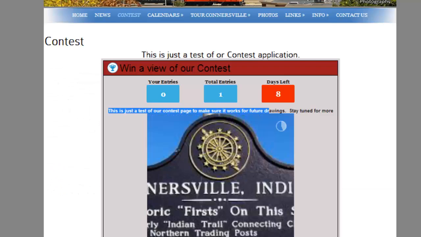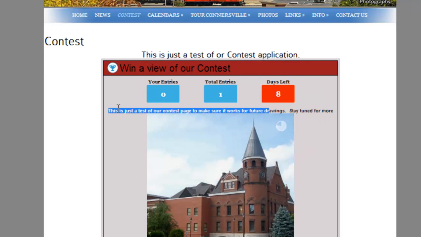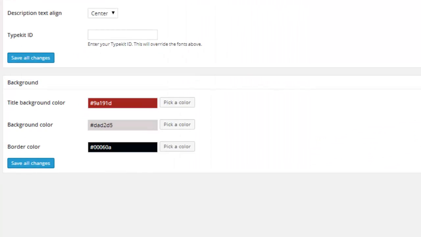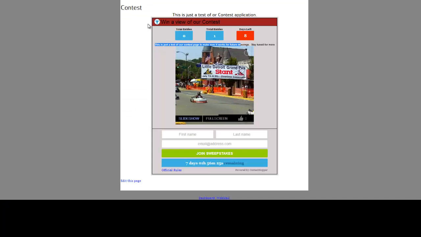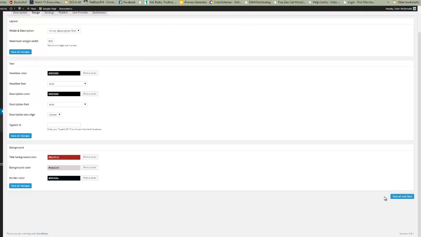Just keep in mind, looking back over here, some of this stuff we can't really change. So you just kind of want to play with that until it looks the way you want it to look. And on down here, we actually have the background. So that title background was red, and that background color for the contest I made gray, and the border that surrounds our contest area right here I made black. That's where we make those changes.